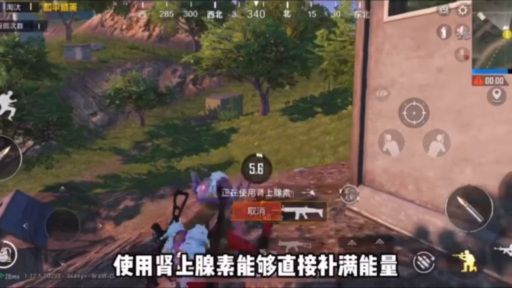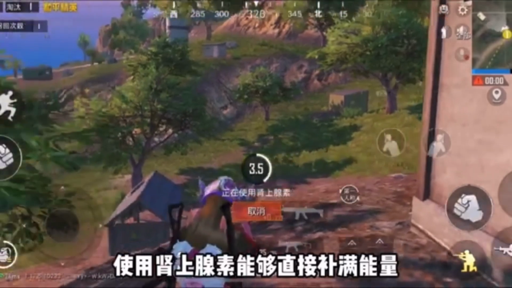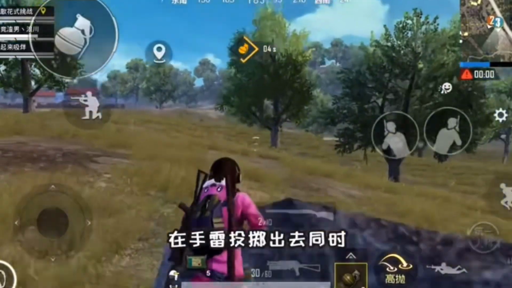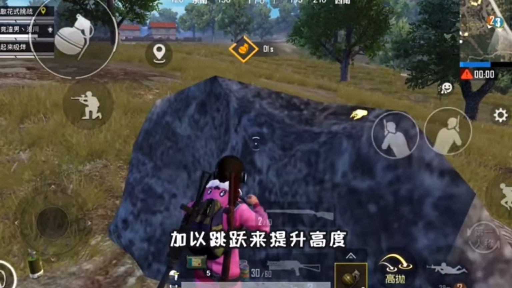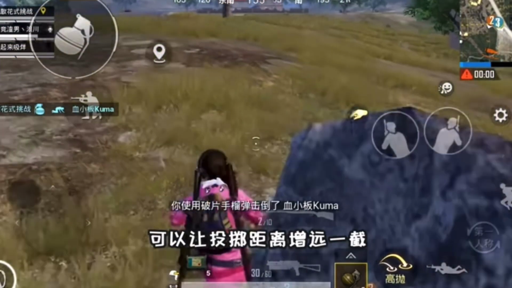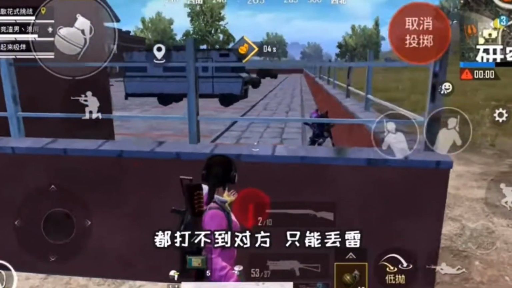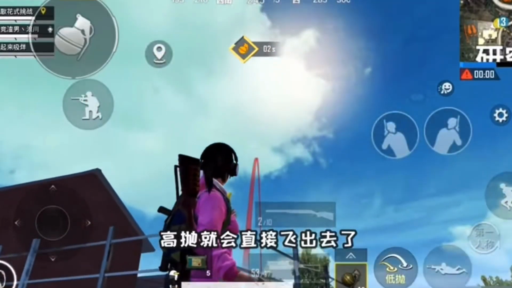The adrenaline syringe can rapidly restore a player's health and increase movement speed. It's a relatively rare item. Then there are projectiles used for attack and cover. Players can use projectiles such as grenades, flash grenades, and smoke grenades to disrupt enemies or create opportunities for escape.